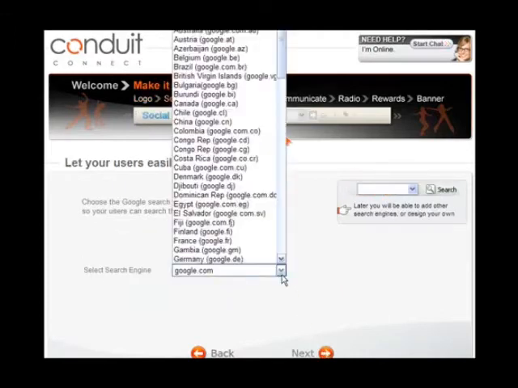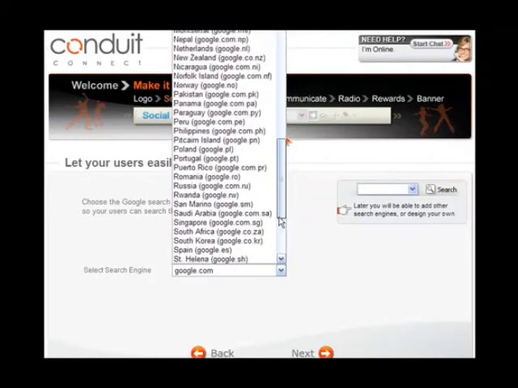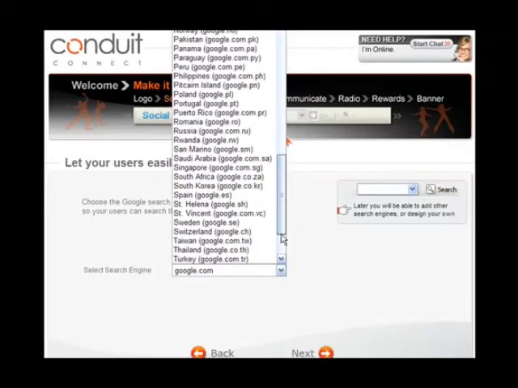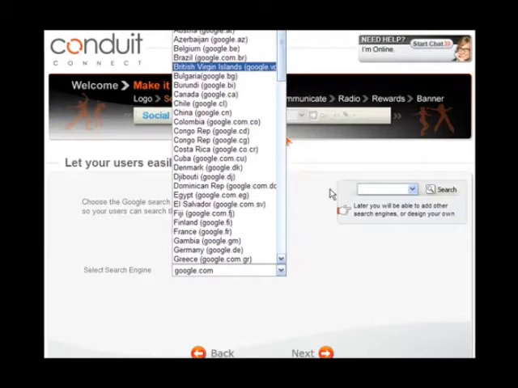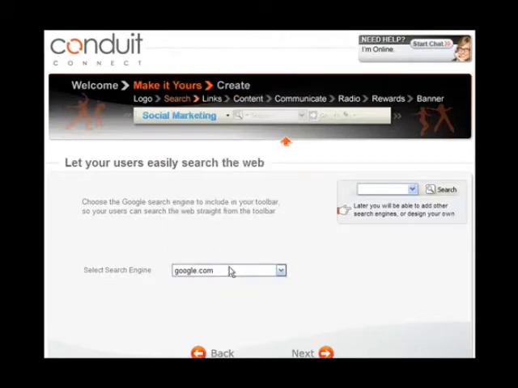On this page you get to select a search engine for your users. If you're working in a different language, you might want to select the Google that works for them, but I'm just going to leave it regular google.com for English speaking and American users.